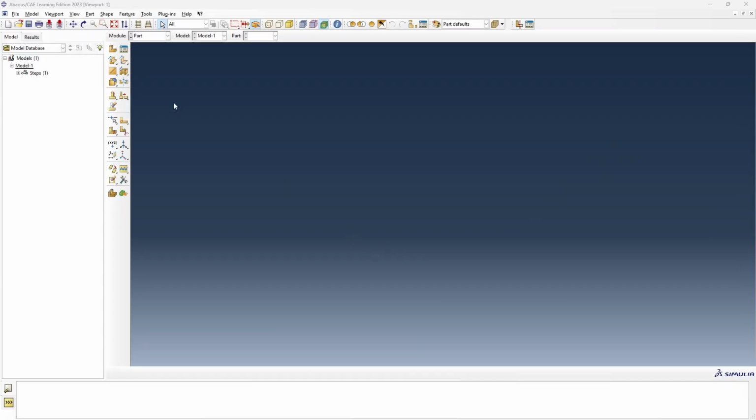Now Abaqus by itself doesn't have any units, which is quite confusing for a lot of people at first, but what you need to know is that the units you're going to use will be based on a system, which can be anything of your choice, and you must stick to that system no matter what you do.